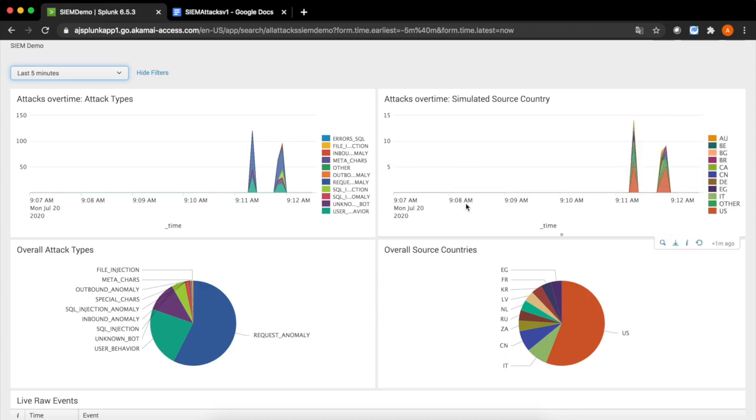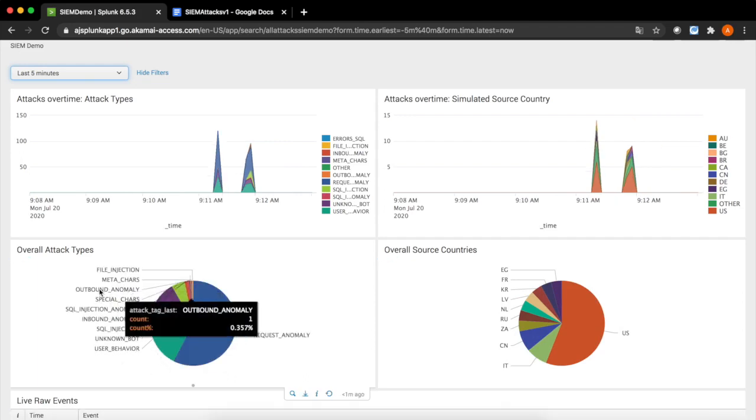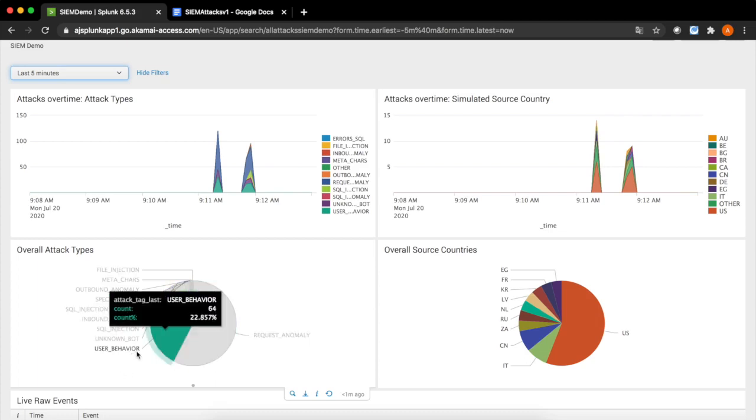Now you can see by the linear time that two sorts of attacks happened, and they are distributed across very different parts of the world. The majority of the attacks that I simulated are from the US. Now it is from France. Now we have Korea, and China and different parts of the world. And here, without any doubt, there are some SQL injections, and there is user behavior.